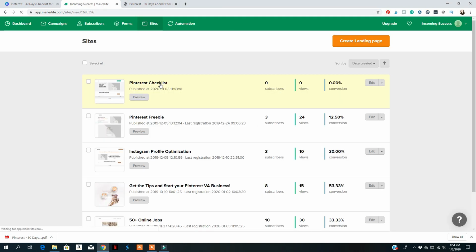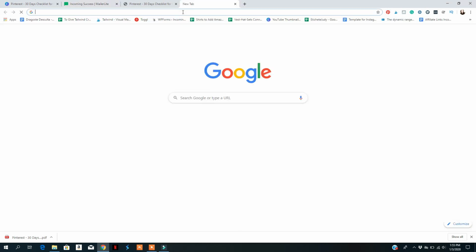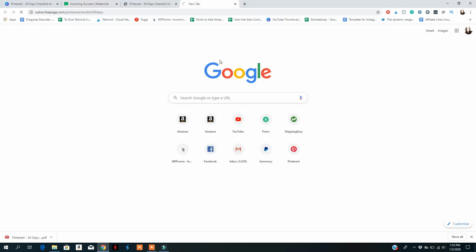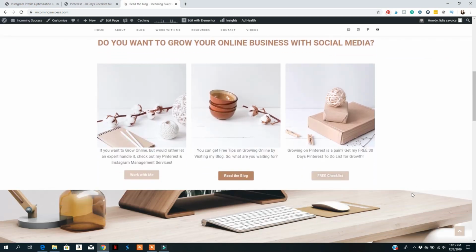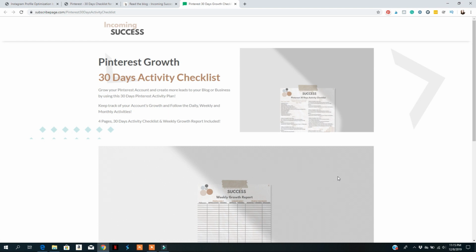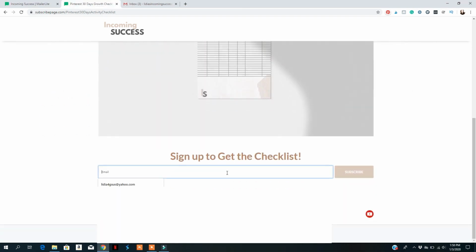The next and final step is to test it out. Once everything is set up, go to Sites, click on the one you just created, copy the URL for the landing page, and go to your website to add it where you need it to. Meaning that when people will click on that, they will go directly to this landing page. So you can add it to your homepage or wherever you have set it up to, so people can see your checklist and get it from there.